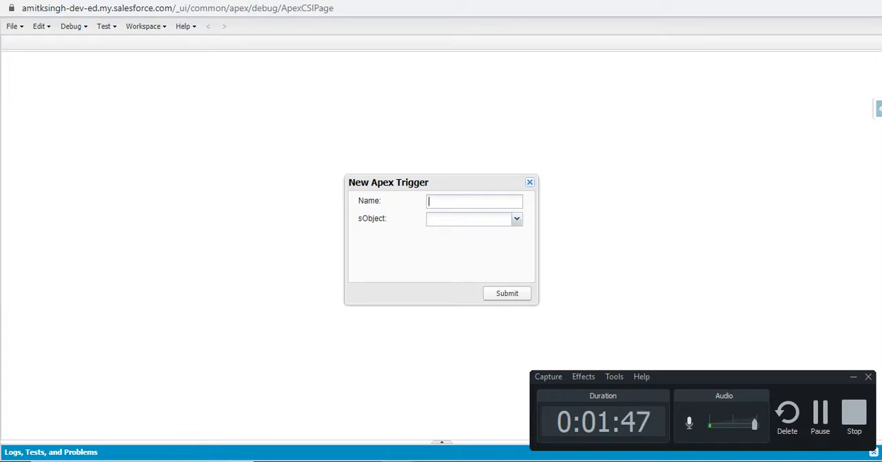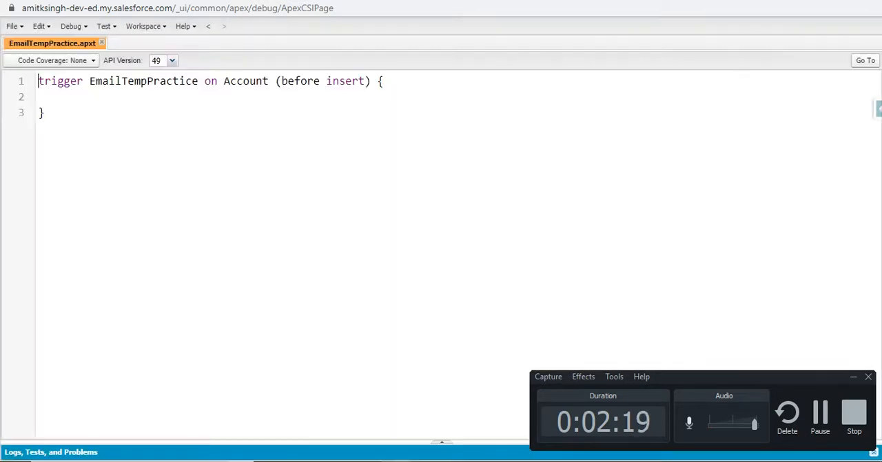From here I have to give a name to my trigger. Let's say we write the name email temp practice, and the object which I have to select from here is the account object, because my scenario is that once the account has been deleted successfully, then the user is going to get an email regarding the deletion of the account. You can see that I have created a trigger with the name email temp practice on the account object.